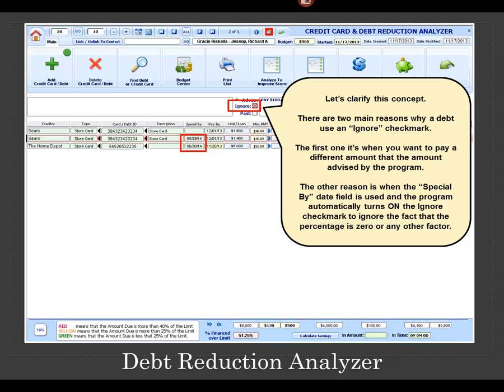Let's clarify this concept. There are two main reasons why a debt uses an Ignore check mark. The first one is when you want to pay a different amount than the amount advised by the program. The other reason is when the special by date field is used and the program automatically turns on the Ignore check mark to ignore the fact that the percentage is 0 or any other factor.